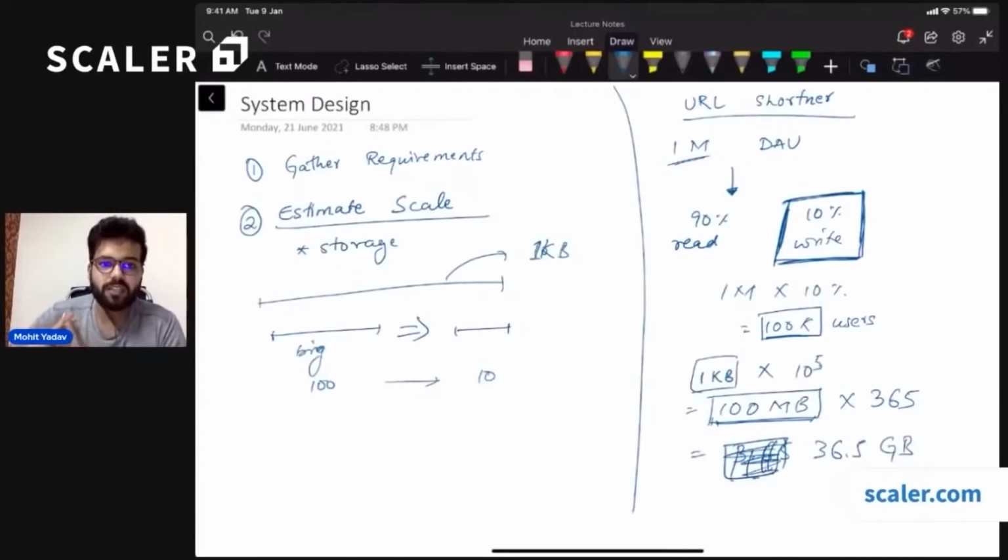Why am I not taking the reads into consideration for storage? Because I'm only storing when a person is requesting a shorter URL for a long URL that I've got. Only then do I have to store that particular URL. What happens when a person wants to read that URL? If a request comes for reading this URL, I'll go to the storage, read the corresponding big URL, and return it back to the user. So in that, I don't need any storage.